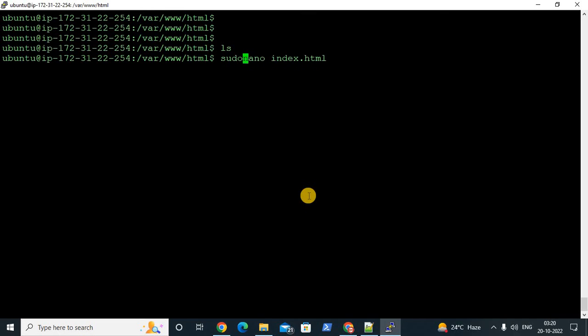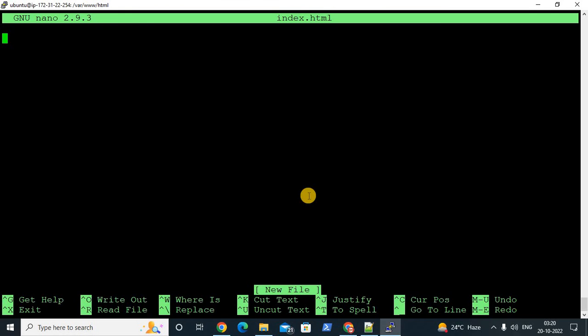Why do we use sudo? See, we don't have permission to work inside the slash folders. To work inside slash, sudo is compulsory, whatever it may be, /var, except home, /var/media/temp. So sudo nano index.html, and inside that I will use my HTML tags. Let me show you the basics.